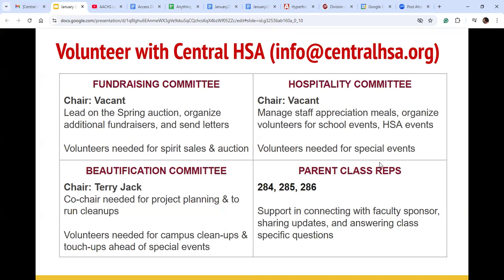We still have the fundraising committee chair that is vacant. The fundraising chair obviously would lead spirit sales and also be the lead for the auction, but there is a committee. Like, you're not going into it by yourself. There's still a committee, but they kind of just need a leader.